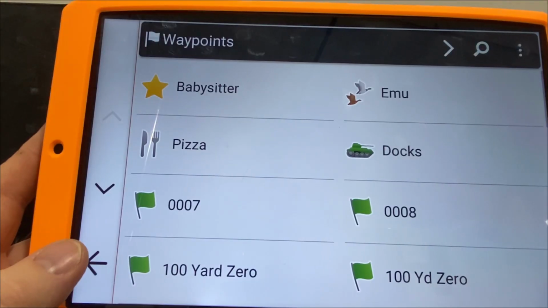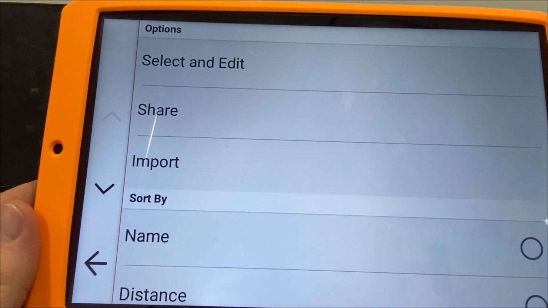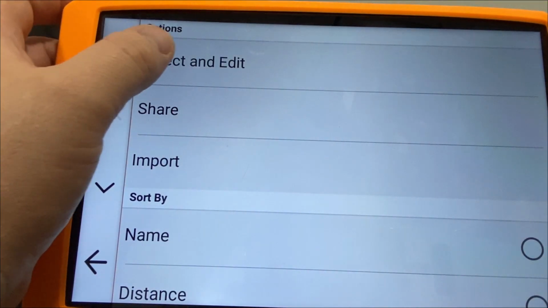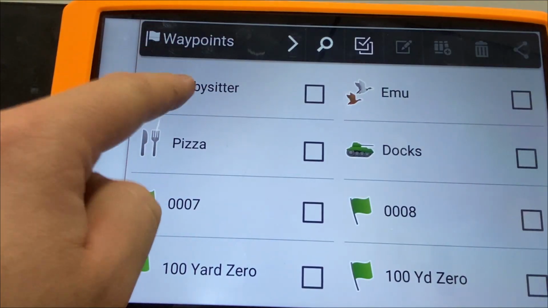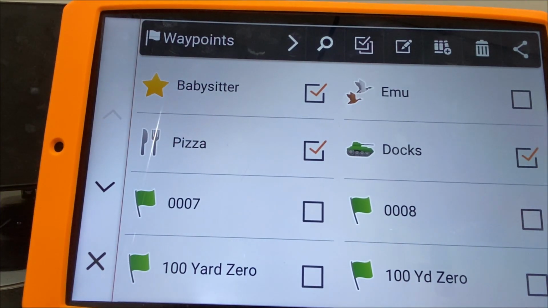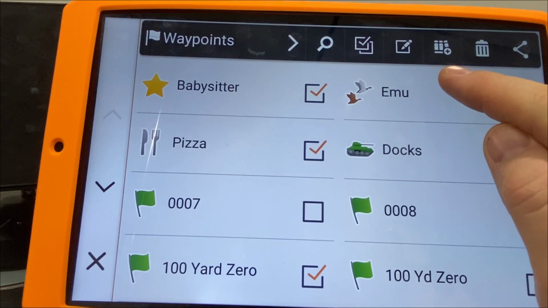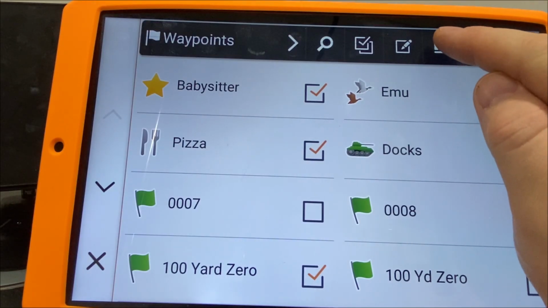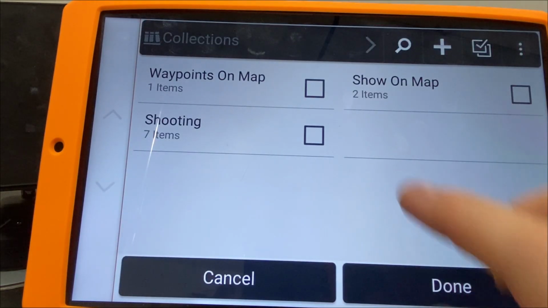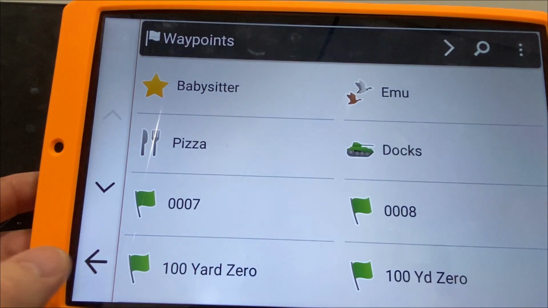The next one we can do is add a bunch of them at once. So I can tap the three little dots in the corner, select and edit. So let's add the babysitter, that's where we go to get pizza, the tank, and let's go to a shooting spot. Now, if you see up here the little book with the plus, that's your collection button. We're going to add those selected items to the collection, Waypoints on map. Done. Now they've been saved.